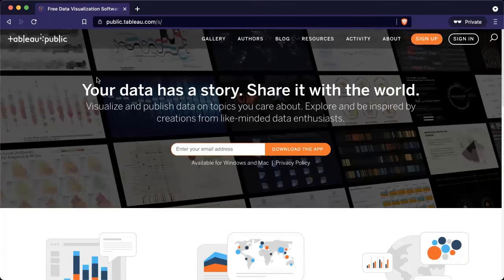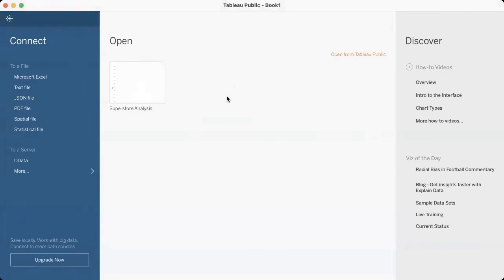Now, once you download the app, this is what the app will look like. So this here is Tableau Public. I've downloaded it, installed it on my computer and opened it up. And this is what it looks like when you open it for the first time. You can also sign in here, so that any work you do here can be published to your Tableau Public profile.